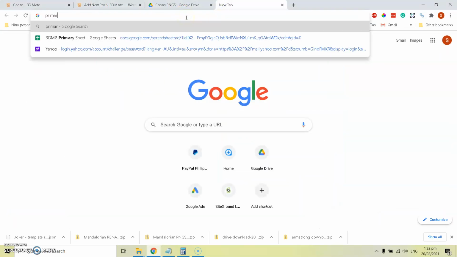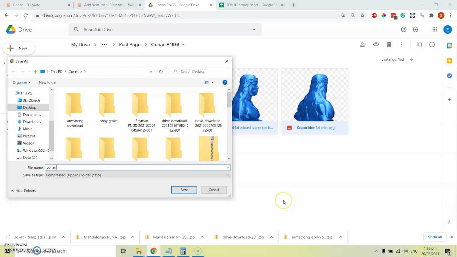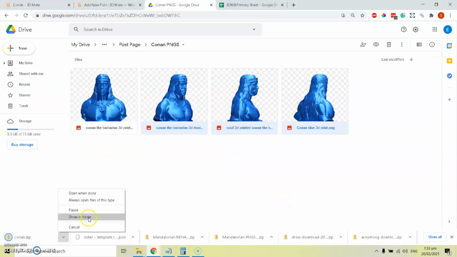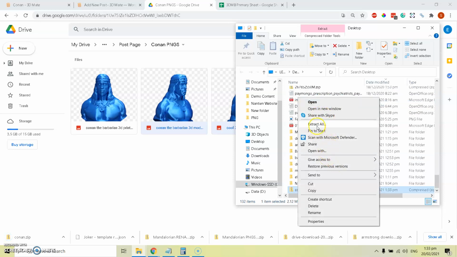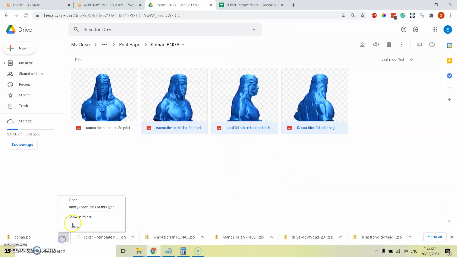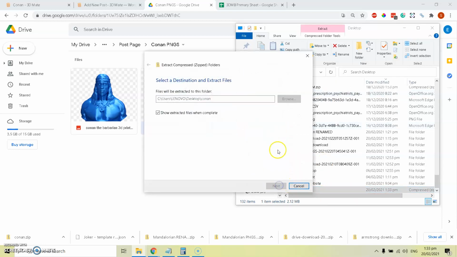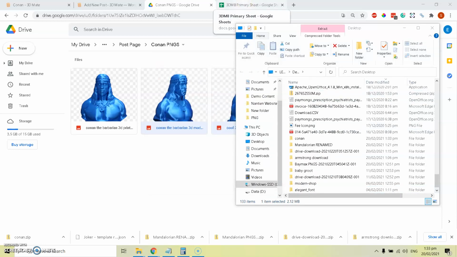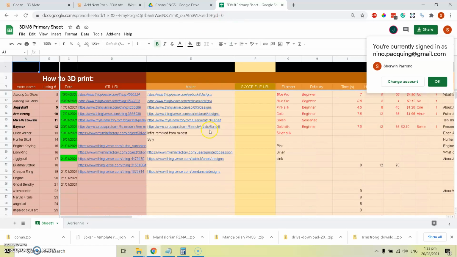And while I'm doing that, I'm trying to download the file. Go to the sheet. I'm going to open this file. Go to extract it. Alright, so once that's done, I'm going to go here, find my Kona.